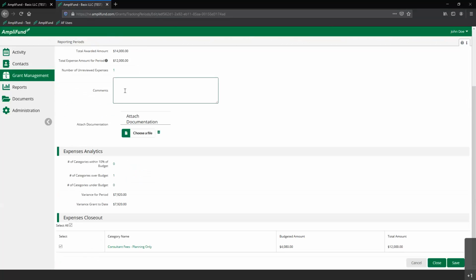If you have any comments, you can put them here. They're optional. And you don't need to put your source documentation on this reporting period because it should actually be on each individual expense. And don't worry about this expenses analytics section. It is not applicable to us. And don't worry about this budgeted amount. That is also not applicable to us. We're just concerned about the total amount. This is going to be the category that all those expenses are in.